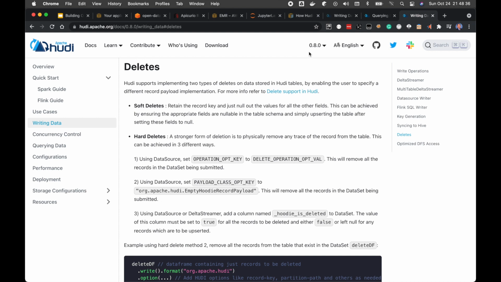So I'm in the 0.8.0 documentation. There are two different types of deletes. What we've done is a soft delete. There's also a hard delete. With a soft delete, the record is retained, but all of the values are nulled out, and I'll show you that in a moment, which indicates a delete. Also, the operations flag becomes a D. So Debezium changes the flag to D.